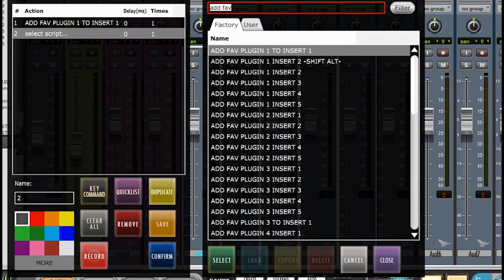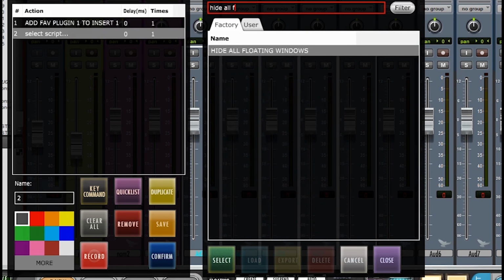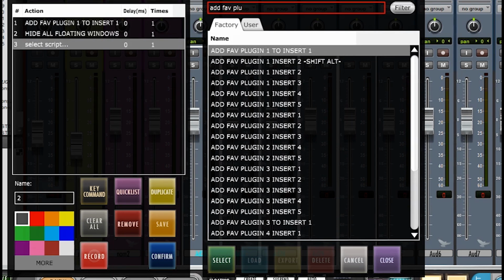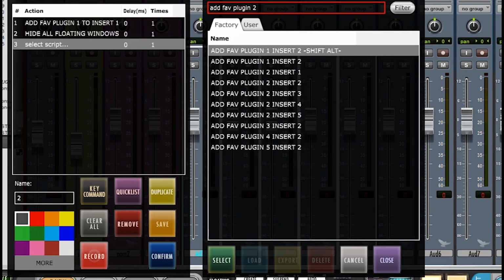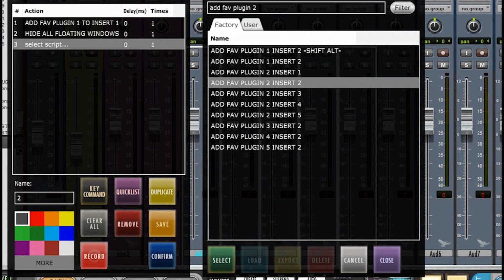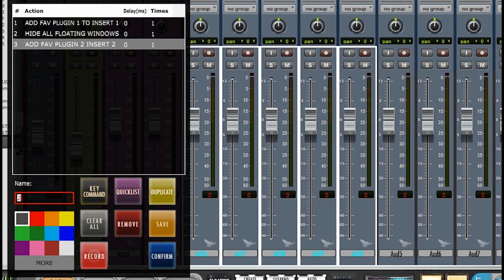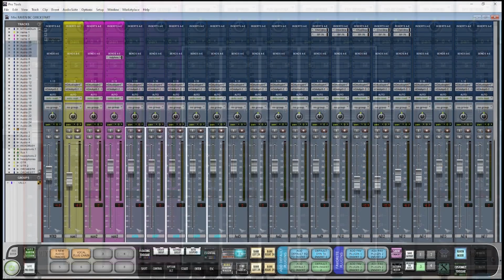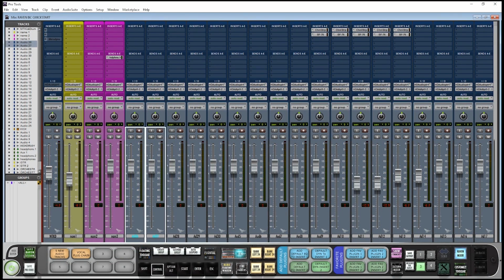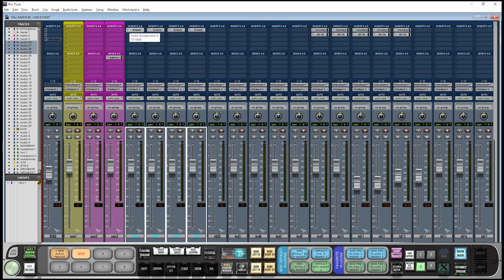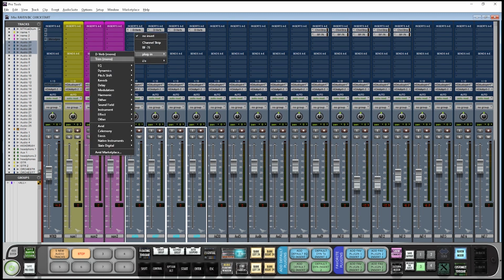Next, in the search box, type Hide All Floating Windows. Press Select. Last, search Add Fave Plugin 2 to Insert 2. And once again hit Select here. Close the Quick List using the Close button. Let's name it Vocal Plugin Chain, give it a color, and hit Save and then hit Confirm. Now, let's put it into action. Simply select the tracks you wish to add the vocal plugin chain to and hit our newly created custom batch command and watch it do the work for you.